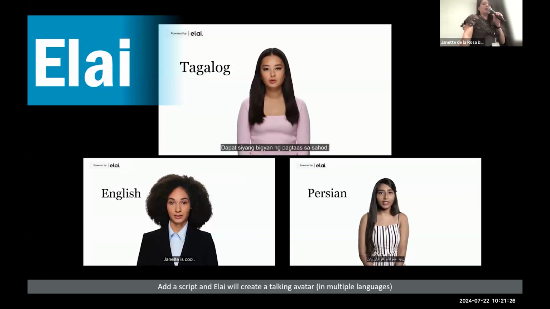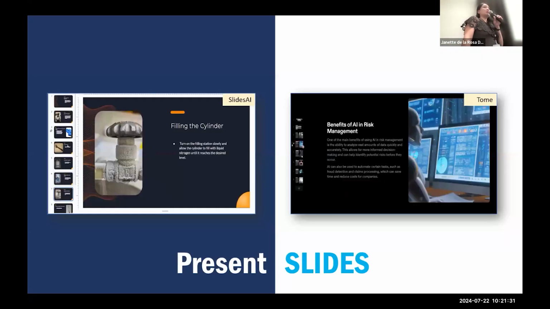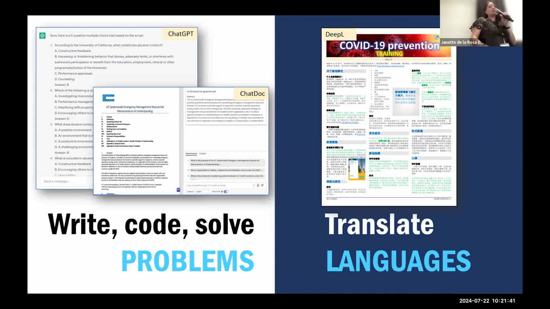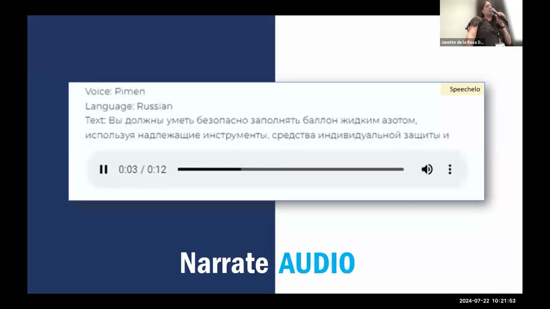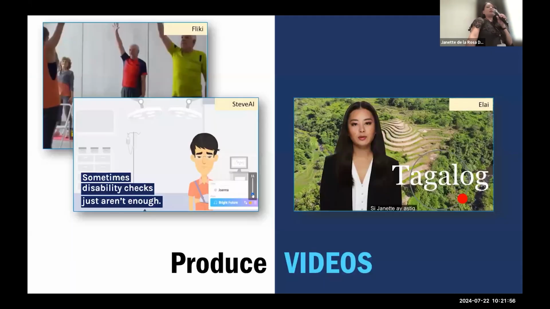So Elai, just add a script and it'll create a talking avatar for you in multiple languages. So in summary, you can use AI to present slides using Slides AI or Tome. You can use ChatGPT to write code and solve problems, ChatDoc to look through a document and talk to it as if it was a person, DeepL to translate languages, Speechelo to narrate audio, Fliki, Steve AI, and Elai to produce videos.